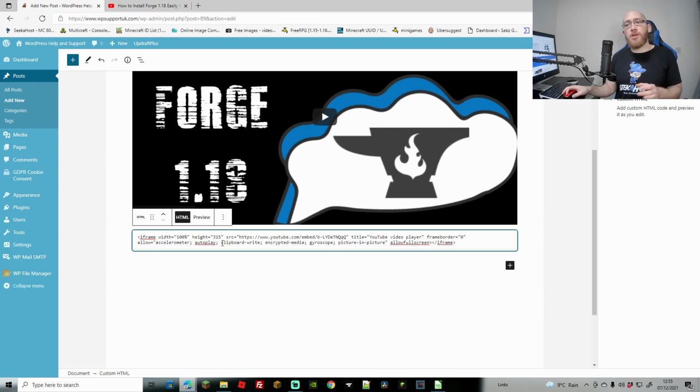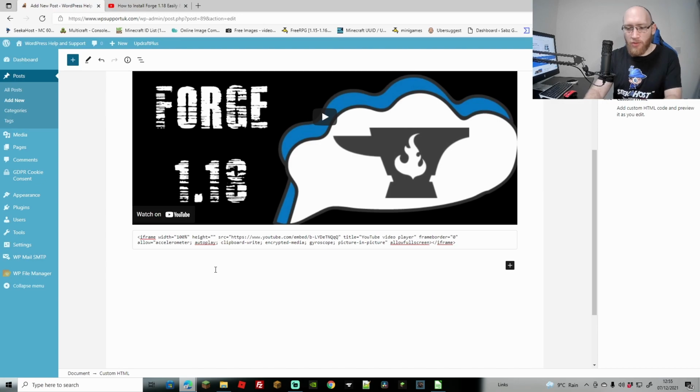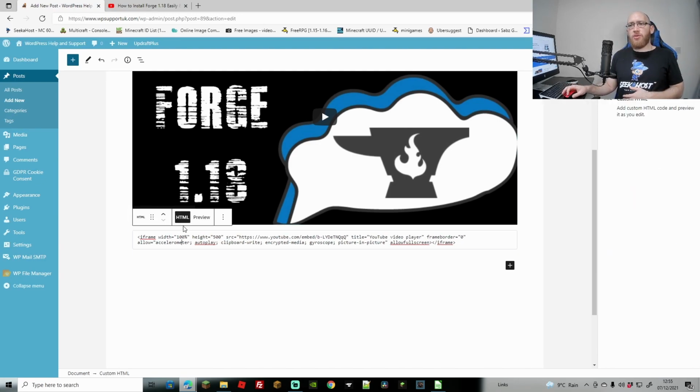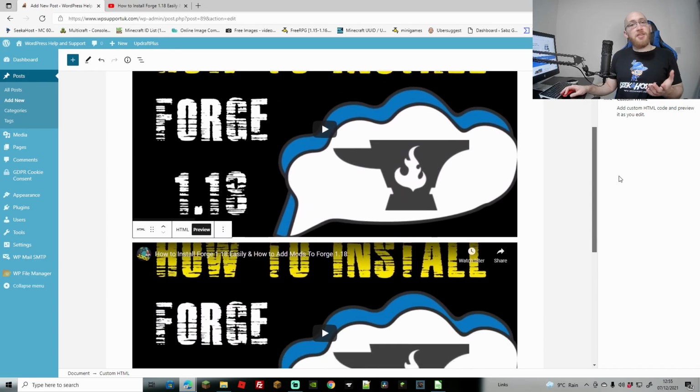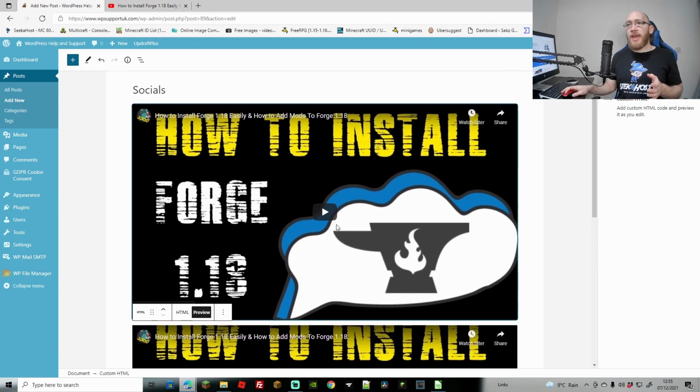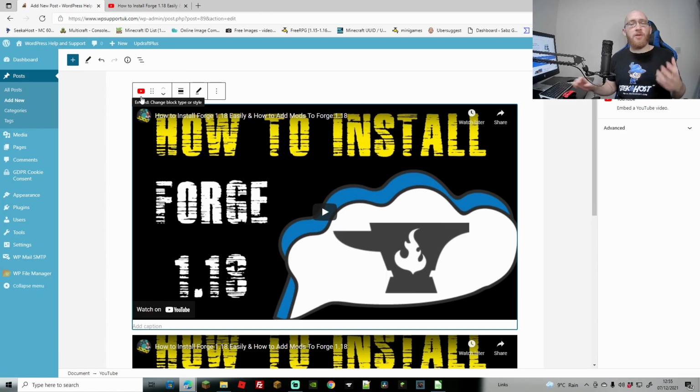So change that to 100. If you need to change the height, for instance, if I want it not to be 315, I might want mine to be 500. I'm going to click that there. Let's go to preview, and as you can see, the sizes have changed and it actually looks a little bit better. So basically, using the HTML, you can edit the code a bit more. Using the YouTube block up here, you can do it, however it doesn't give you as many options.